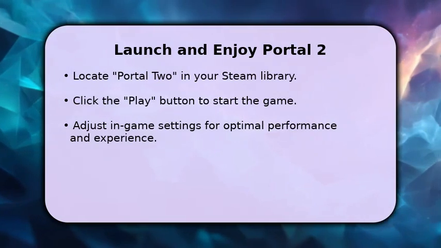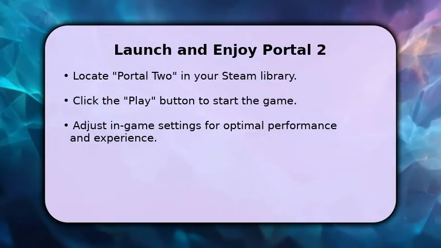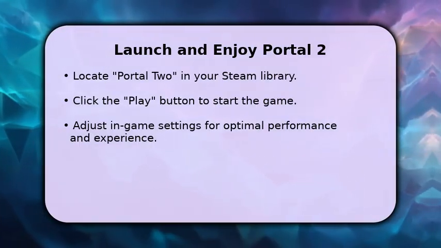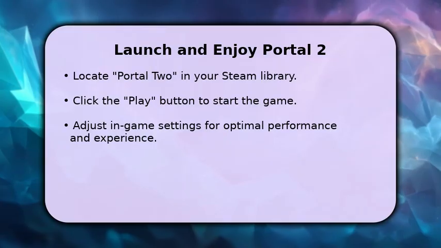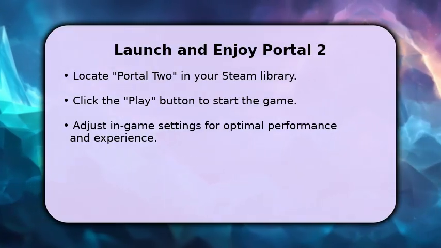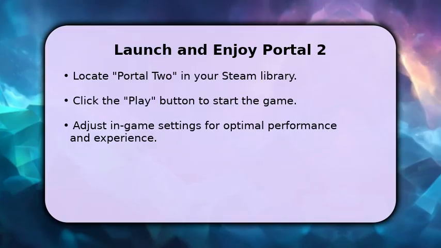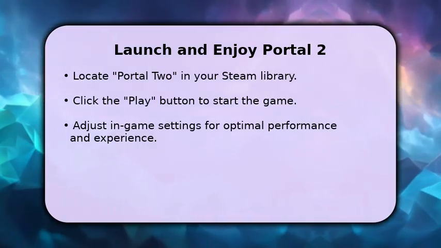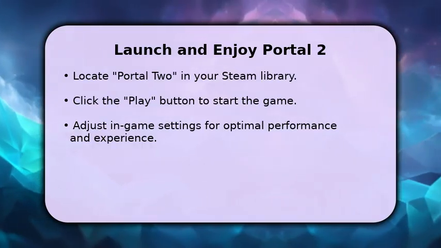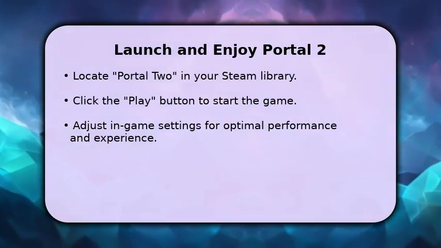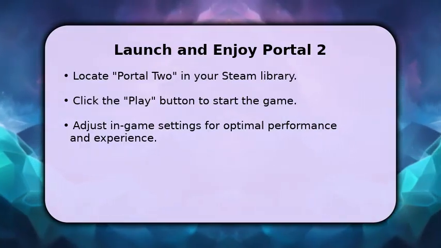Finally, you're ready to play. Go to your Steam library where you'll find Portal 2 listed. Click on the game title and then simply hit the large play button. Before diving in, consider checking the in-game video and audio settings. Adjusting these can significantly enhance your experience, ensuring smooth gameplay and clear sound. Now, prepare for an amazing adventure with GLaDOS.